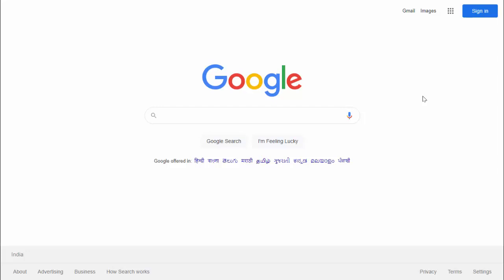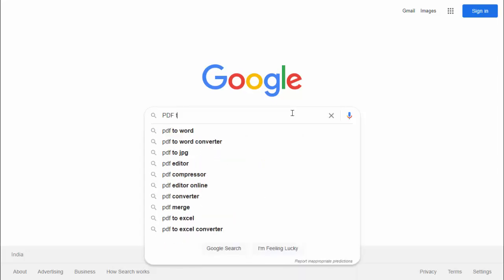Today in this video tutorial we will learn how to quickly convert your PDF file to JPG image file. You can complete this process online. Just open any web browser on your PC, desktop, or laptop. After opening Google, search for PDF to JPG online.